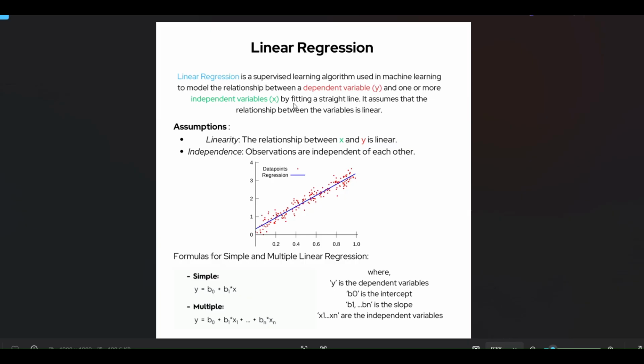There are a few assumptions that the linear regression model takes into consideration while training. First is linearity. The relationship between x and y should be linear. Second, independence. The observations should be independent of each other and not dependent on each other.